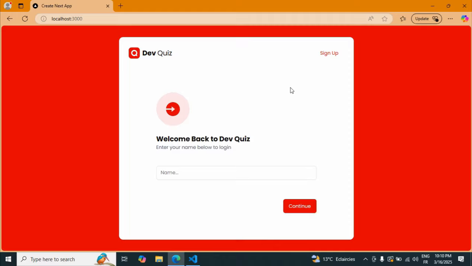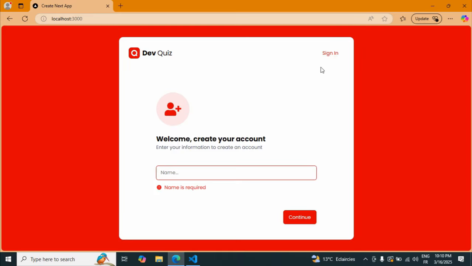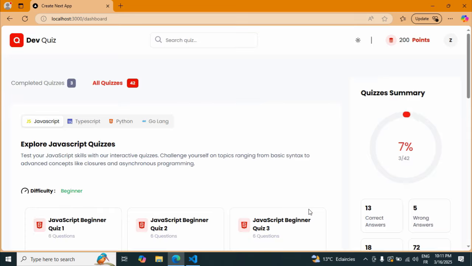So we are in the sign in page, and if you want to create a new account, all you have to do is click on sign up, add your name, and click on continue. The account is going to be saved into the local storage, and then you are going to be redirected to the dashboard. But right now we are going to access an account that I already created. I'm going to click on continue, and this is the dashboard.